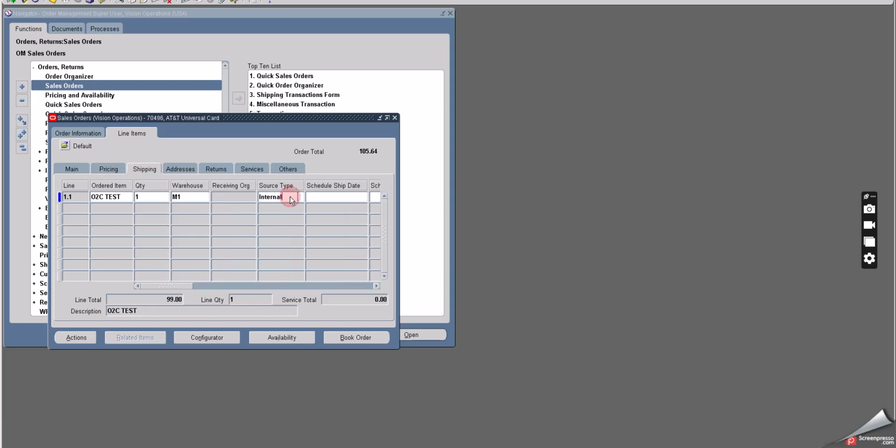Now, if you want, you will be able to see the other details as well. Source type: is it internal or external? Source type is internal when we are sending goods that we manufacture internally. In case of drop shipment or back-to-back order, the source type will be external, because we are not supplying those goods. We got an order, but we directly ask a third-party supplier to send those goods. So that's it.